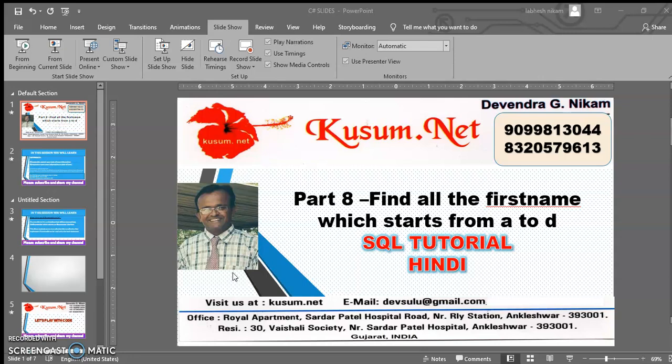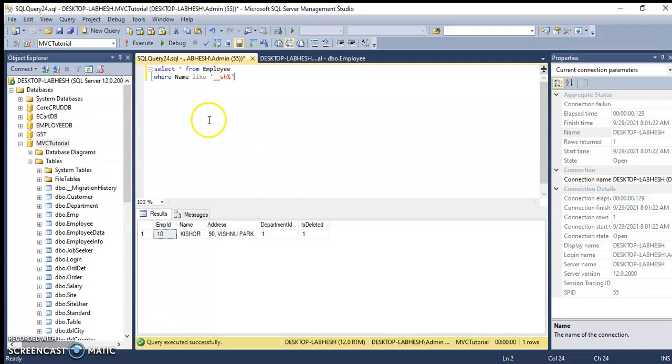Part 8: find all the first names which start from A to D. A list means from any character at one time. How to find out? Please see that. Let's go with SQL Server. I have one employee table and I want to find out the names which start from A to D. So write the query: select star from employee.